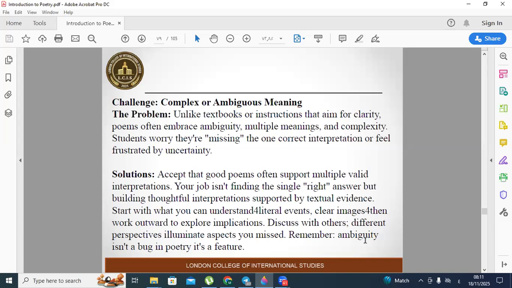Start with what you can understand, the literal events, clear images, observe patterns, then work outward to explore implications and deeper meanings. Discuss with others. Different perspectives illuminate aspects you missed. A classmate might notice something you didn't. Remember, ambiguity isn't a bug in poetry, it's a feature. Poems are deliberately open ended to allow for rich, varied responses.